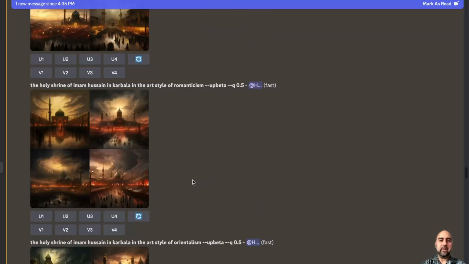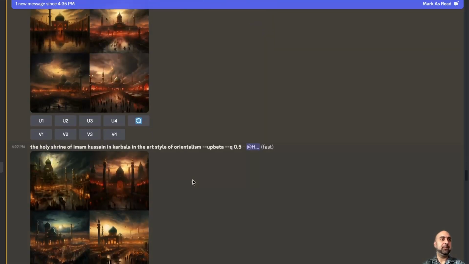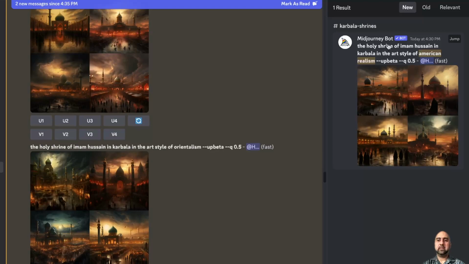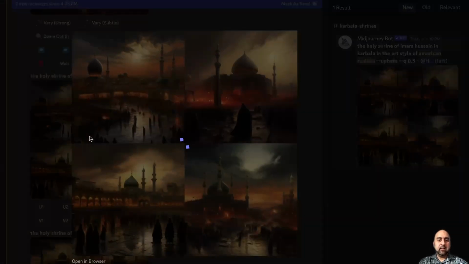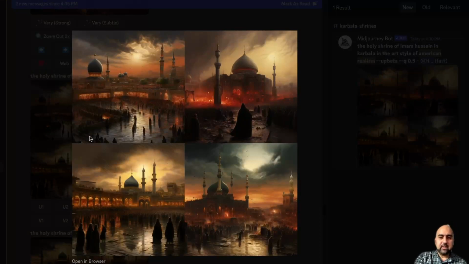Okay, a quick way, you could do Control F and look up American realism. So then you click here. It's right here. Okay. So American realism. Okay. This dome looks really off. Look, it comes there and then it goes. It's totally not symmetrical.